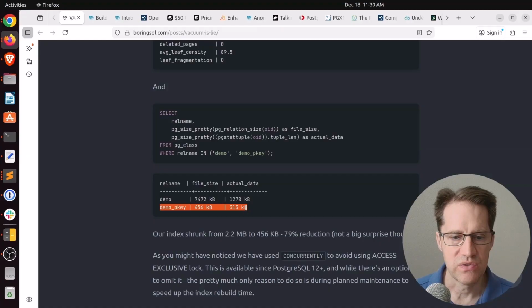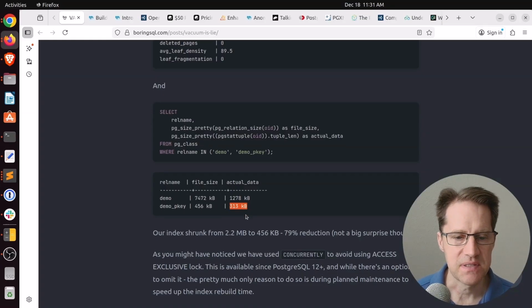Now, in terms of the actual data, this is what my query showed for the index. So it did show before the re-indexing that this was the amount of actual data in it. So that makes more sense to me. But if you have a lot of data changes going on, particularly deletion of a lot of data, re-indexing indexes is a really good idea to keep those indexes optimized.